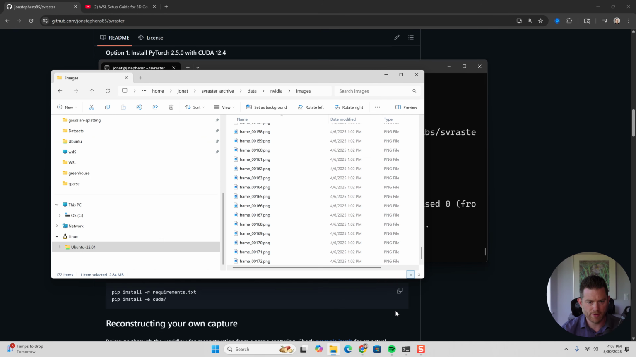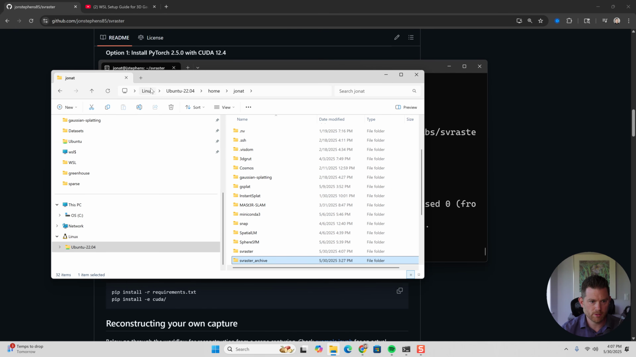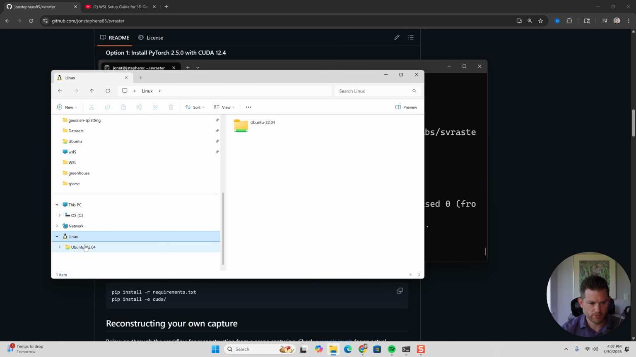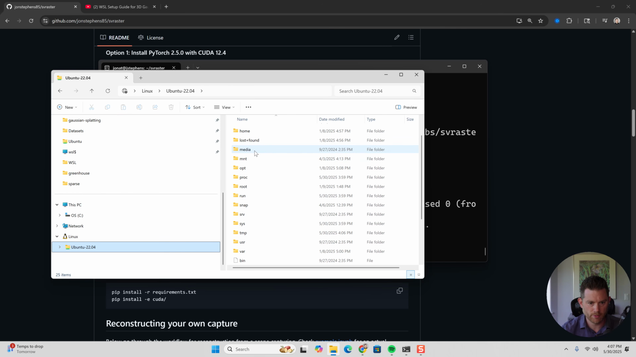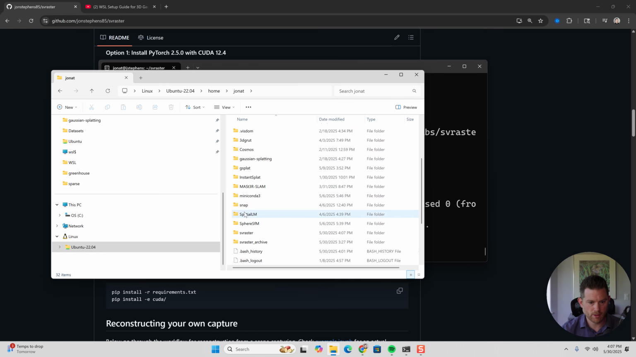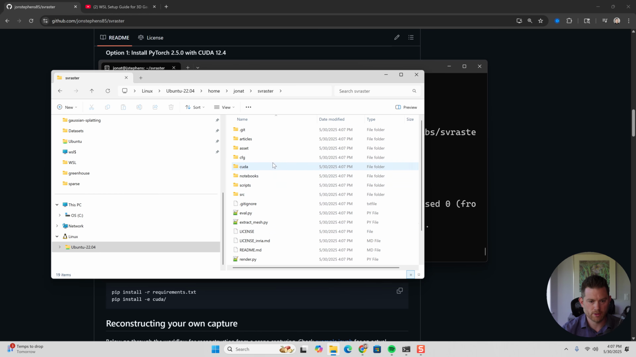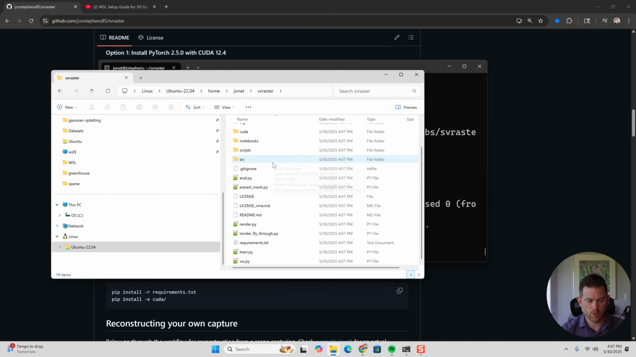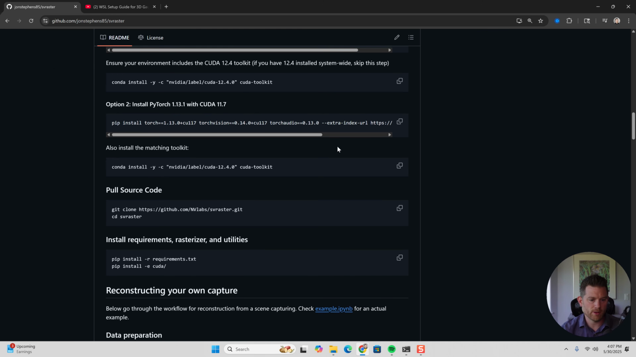To find where all my files are, I'm going to go to where it says Linux, go to my Ubuntu install, go to the home folder, my user folder, and then I should have SVRaster. This is where it just pulled all the code, but it's not installed correctly yet. It's like you basically just transferred the files from the website to your computer. So now we need to build that.